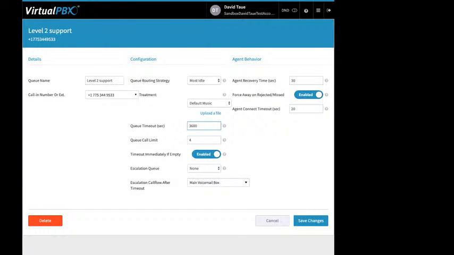Queue timeout, measured in seconds. This is how much time a person can wait on hold in the queue. Queue call limit: you can limit the number of people who are in the queue. And this is on top of who's already speaking to staff members, right? So if I have 2 staff members who are logged in and talking to inbound callers, I can have an additional 4 people waiting on hold. If I change this to 0, that means there would be no limit.